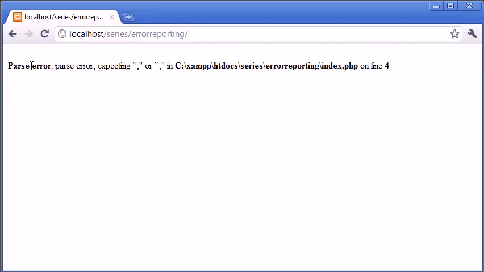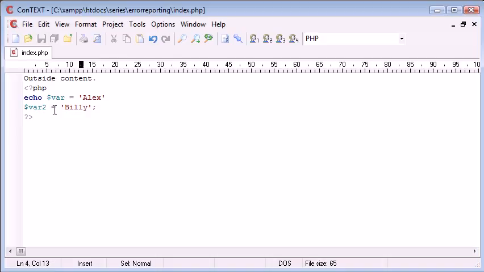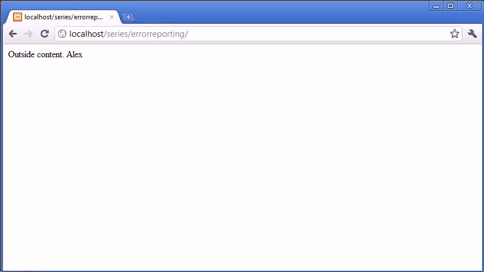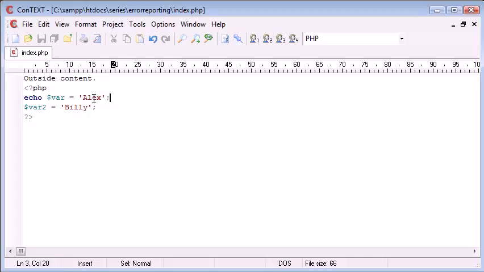So we're saying here parse error, expecting a comma or expecting a semicolon on line 4. So what we can do now is go over to line 4, and you might think, well, I've got a semicolon on line 4, but in actual fact it's referring to the end of this line, meaning it's expected either here or in terms of reading it, it's expected here. So when we fix this and we refresh, you can see that it's working fine. So we've got our outside content and our inside content.